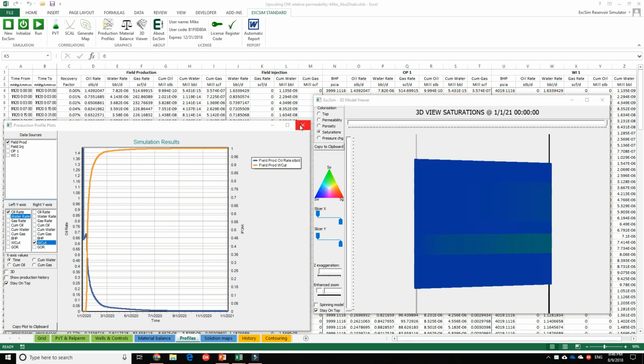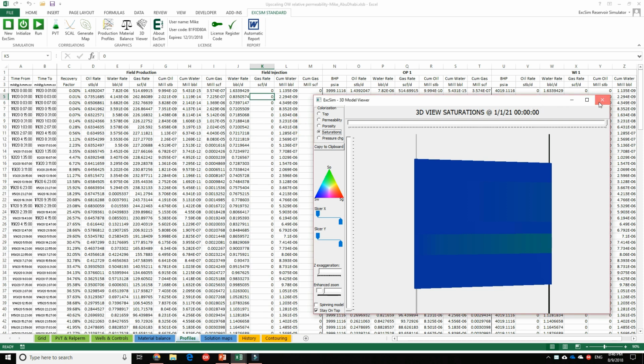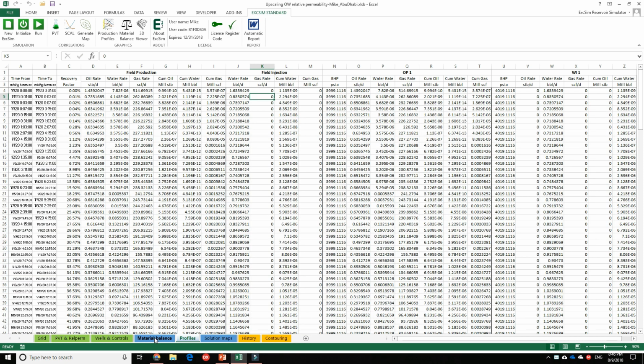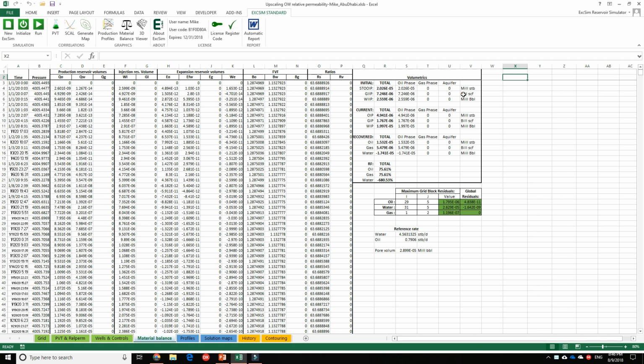Okay, the simulation is completed, so let's go and generate the pseudo curves. In this column, I want the water saturation. Here, I'll put the water relative permeability and the oil relative permeability, oil relative to water in a water mixture.